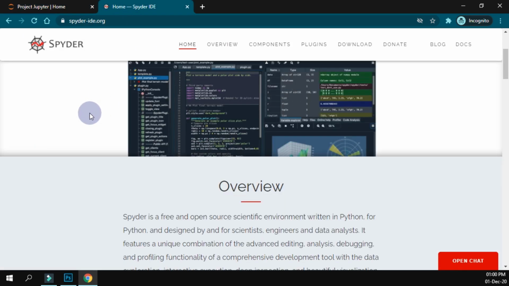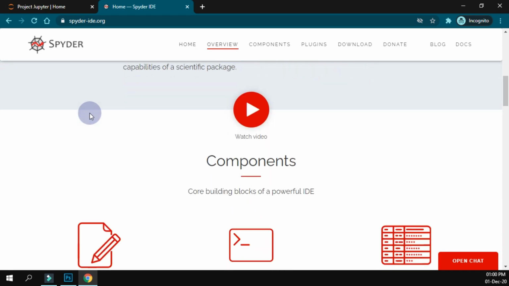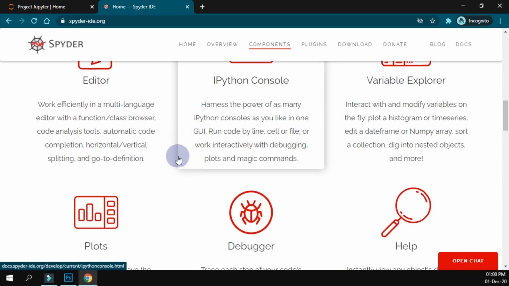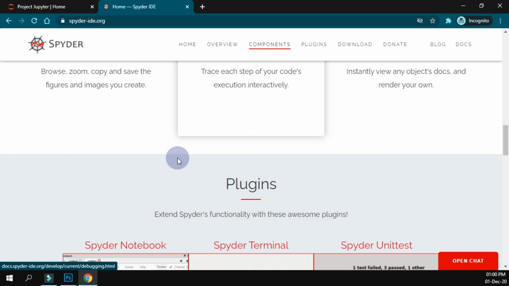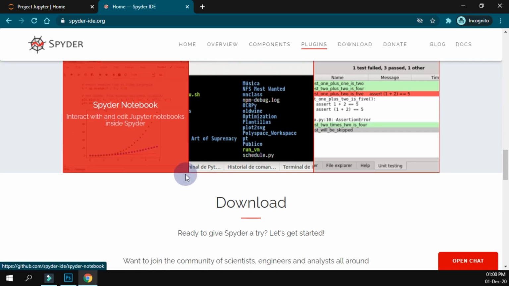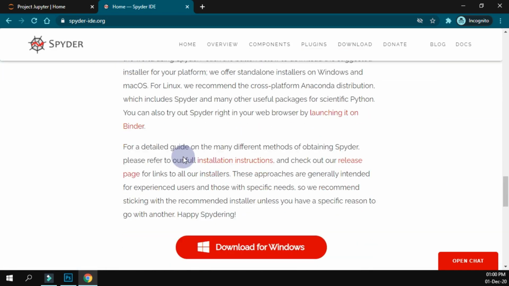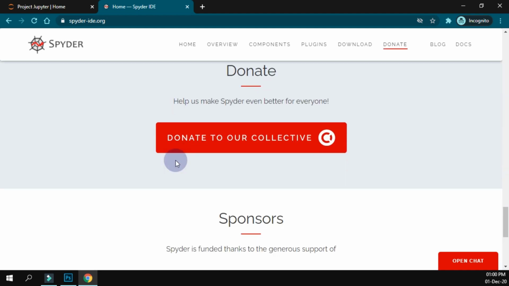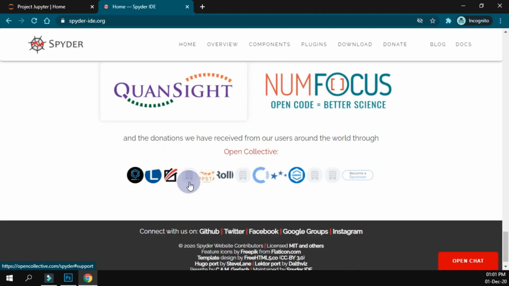Spyder is a free and open source scientific IDE for Python, which is designed for scientists, engineers, and data analysts. It has the unique features of advanced editing, analysis, debugging, and it has beautiful visualization capabilities of a scientific package.